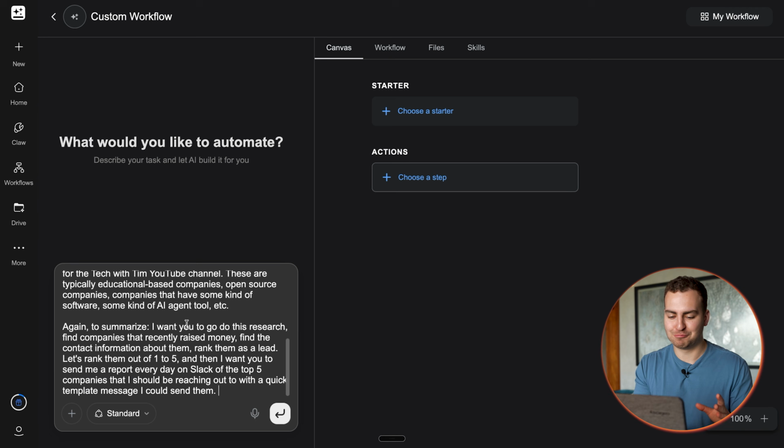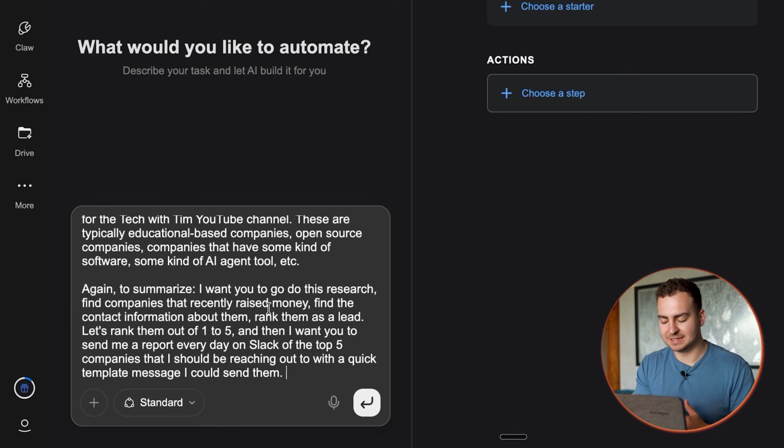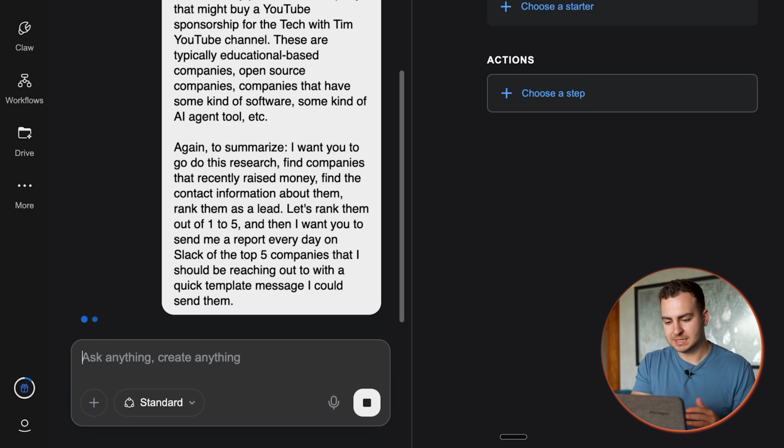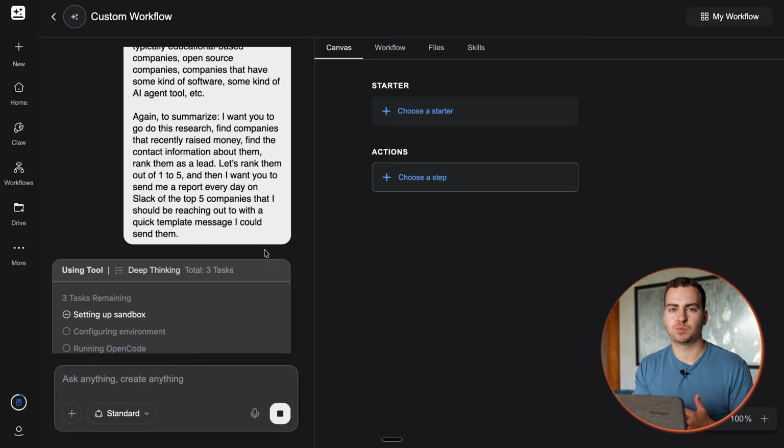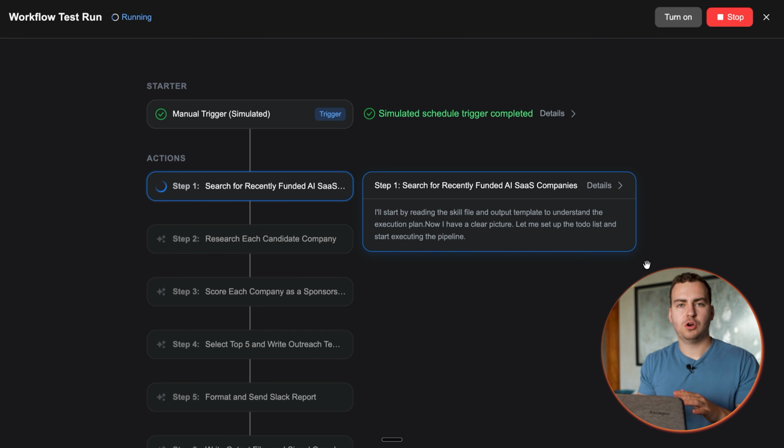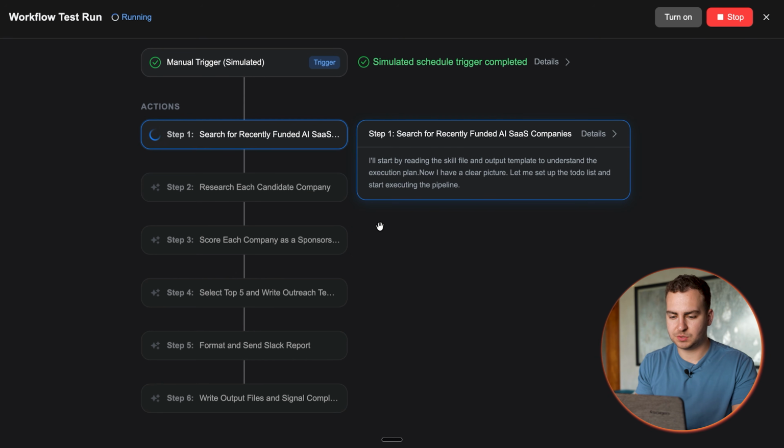Okay, so I know it's a long prompt, but I'm just giving you an idea of what it is that I want to do. Let's hit enter and see it build out this workflow and see what we get. Okay, so it built out the workflow. I'm just doing a test run right now.